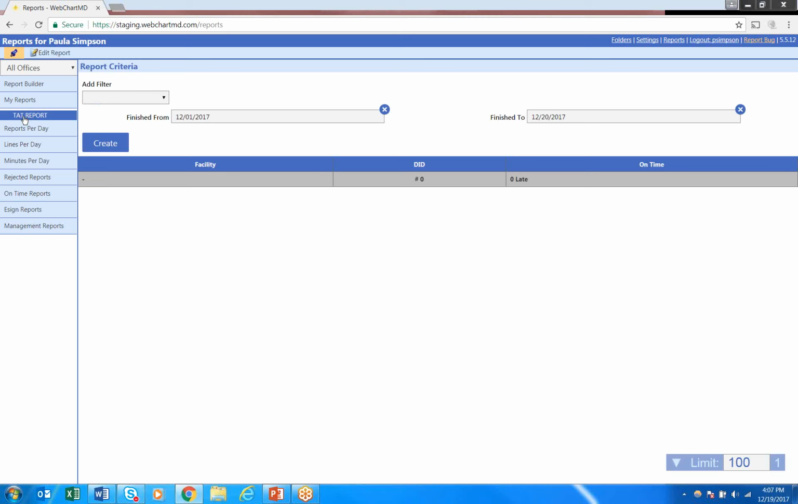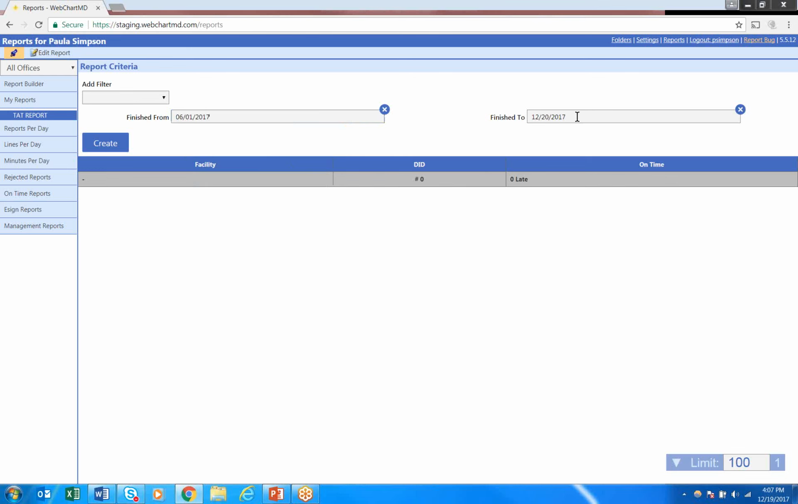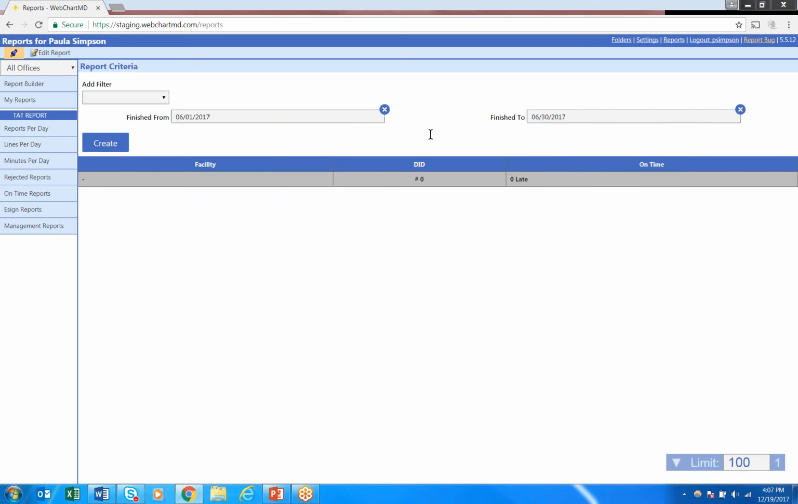So I'm going to click it, and you'll notice when I do, it pre-populates for me a finished from and finished to time frame, because the report by default will run for the month to date. But I actually have some data in my test account back in June that I want to access, so I'll set my date parameters, and you're able to do this exact same thing and set whatever date parameters you need for a given report. And now that I've created my date parameters, let's run that report. I'll hit the Create button.